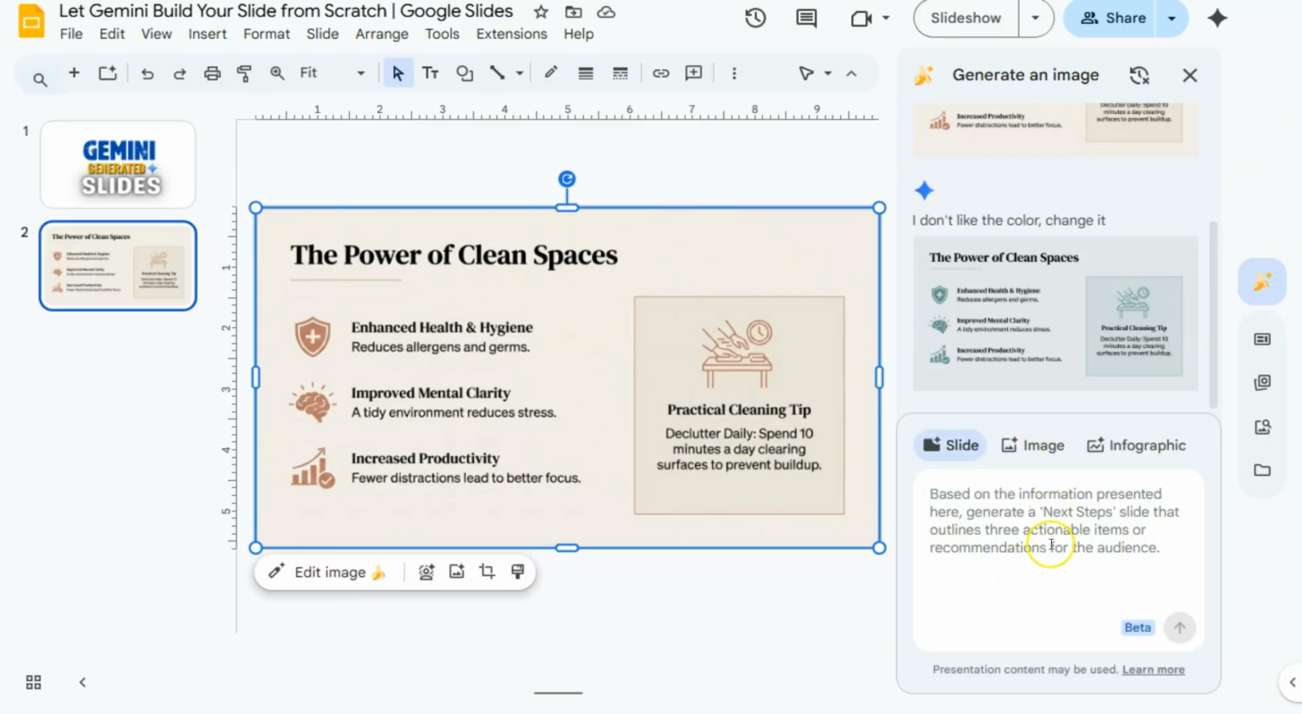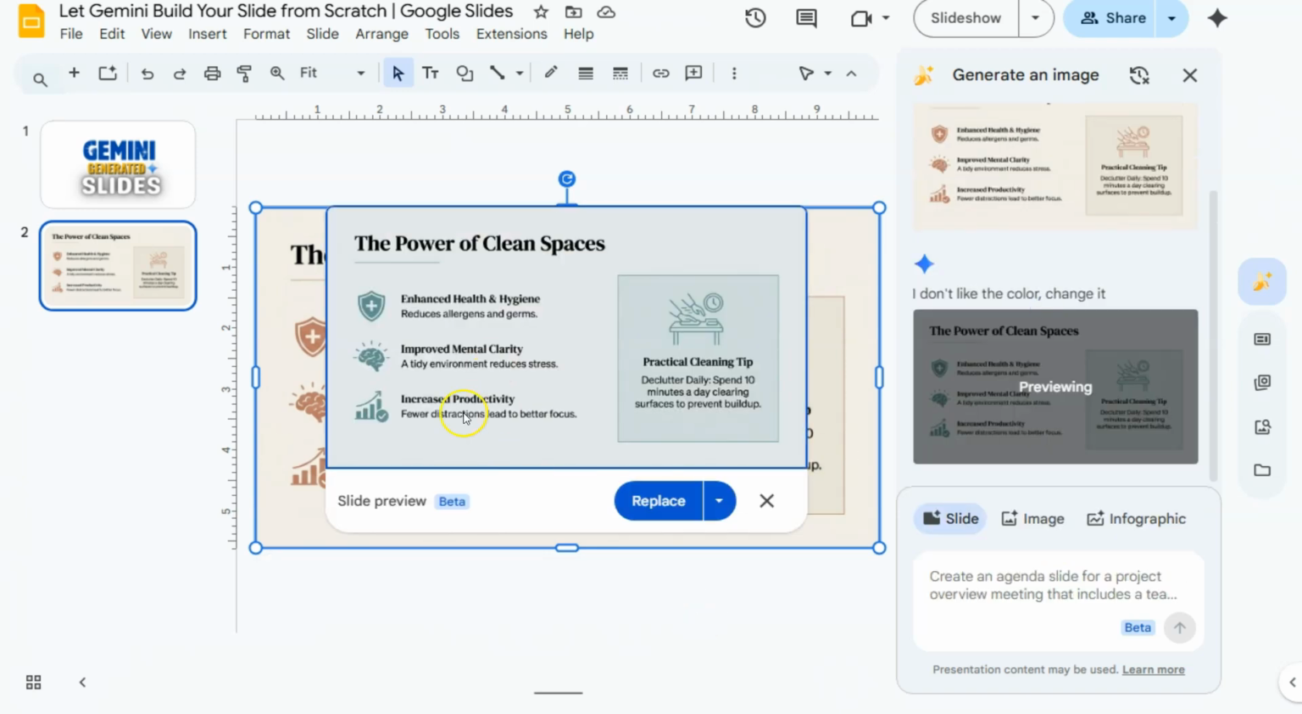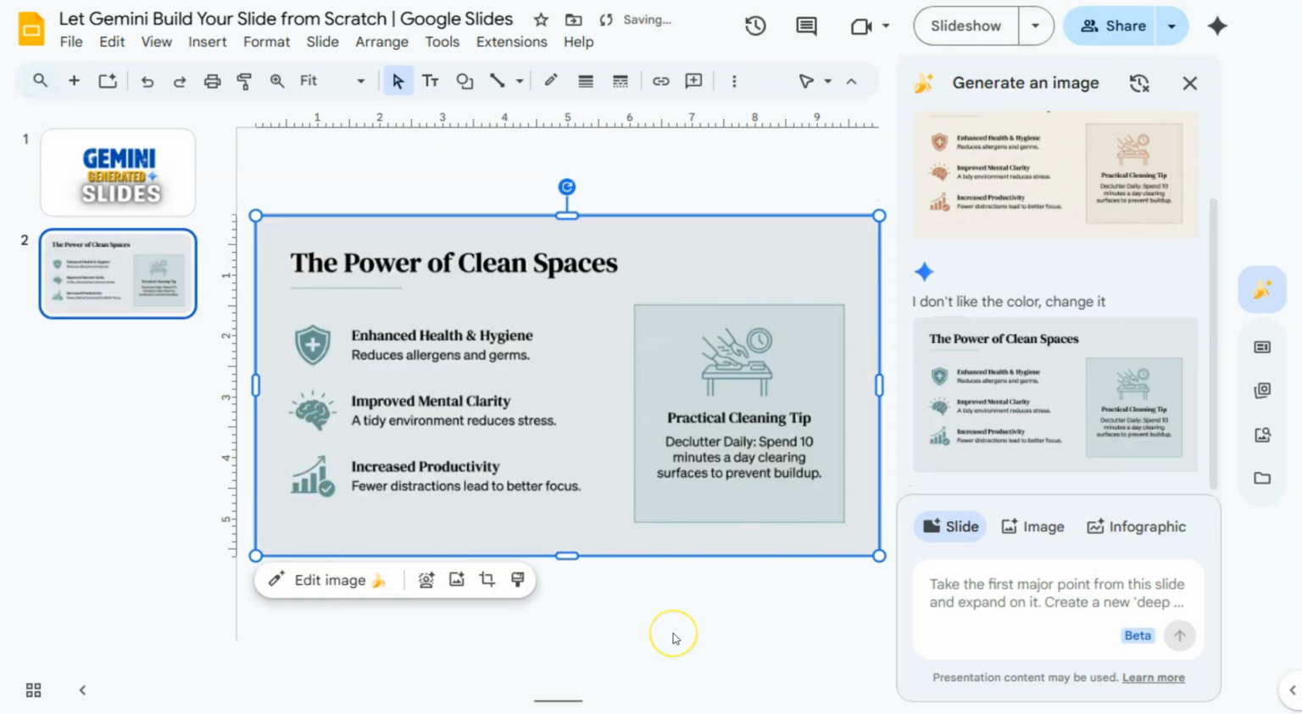And now it has changed the color. If we click on it to have a preview, so if you want to replace the old one, you can just click on replace right here, and there we have it. Again, it's inserted as an image into that new slide. And if you want to continue with this, we can now create our next prompt for our next slides.